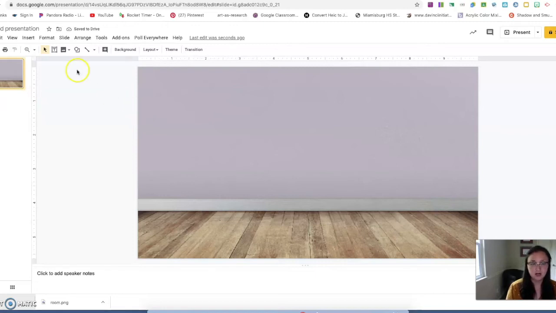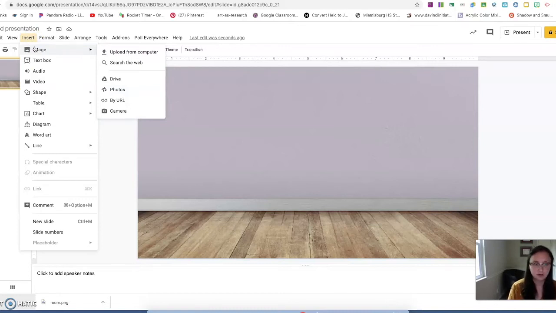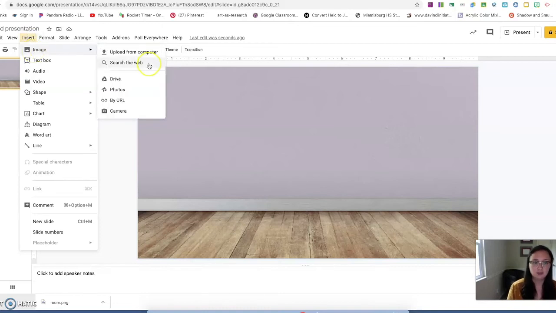Now we can start adding in some of our fun classroom elements. This is the most addicting part, and this is just the part that's the most fun, in my opinion. You go to Insert, Image, Search the Web.